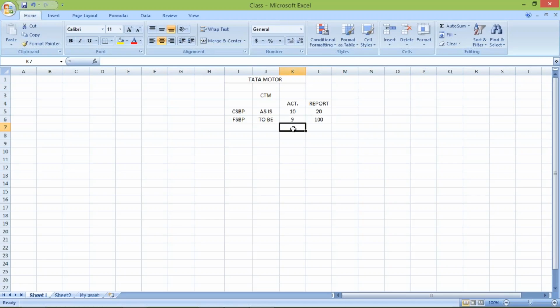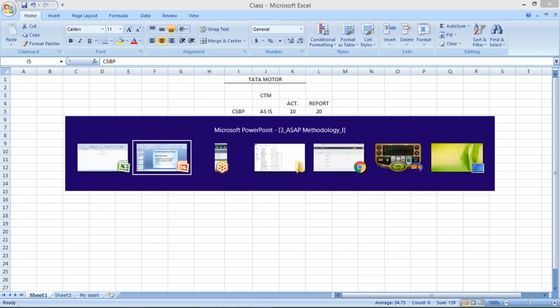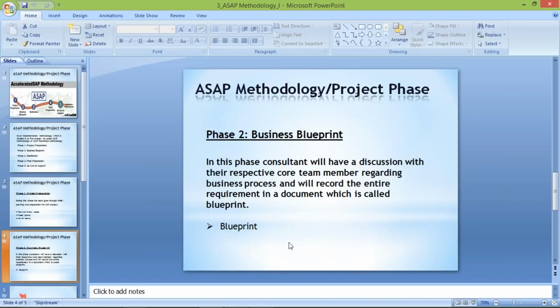Now see, there is a difference of one process. So what will happen? Once this informal document and informal discussion is done, guys, then we are going to prepare a final document. This is called blueprint. This final document is called the blueprint document.